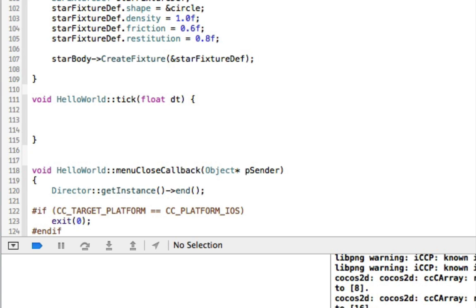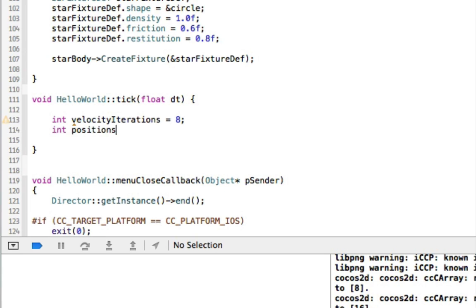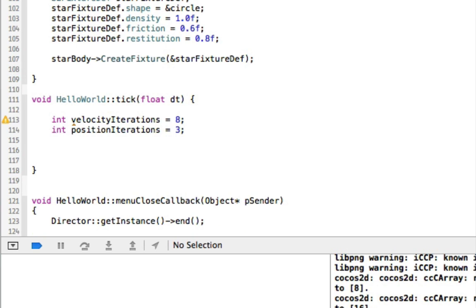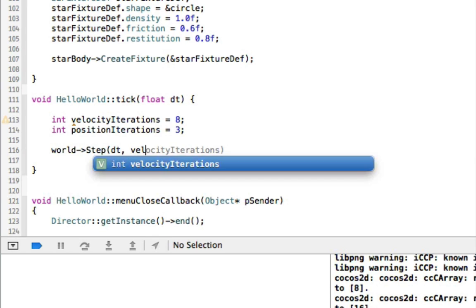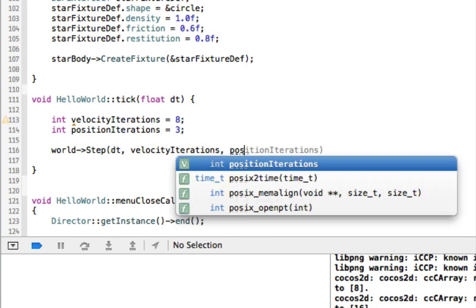I'm going to set up a couple of variables, one called velocity iterations and one called position iterations. And this is just how many iterations the physics simulation is going to do in the background on every pass through the game loop. So of course, the higher the number is, the more accurate it'll be and the slower it's going to be. So I'm going to ask the world to go through one step of its physics simulation, pass it the delta time and the velocity iterations and the position iterations.